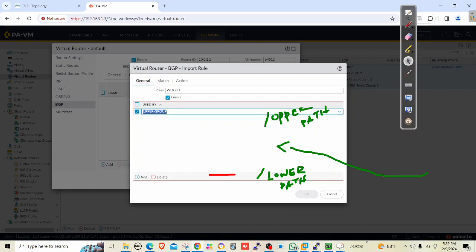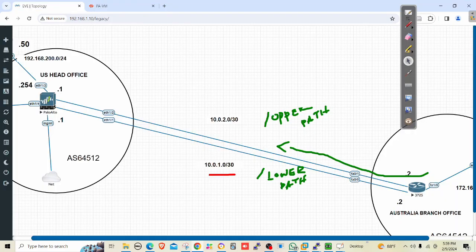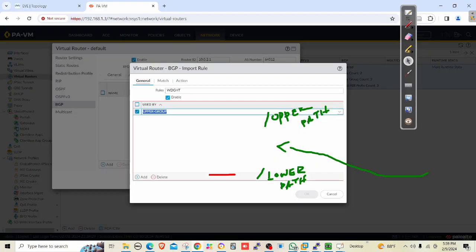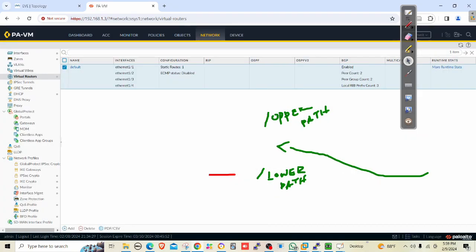When receiving the route, I want to increase the weight when it is received through the upper link, because currently it uses the lower path. I want the upper path to be the active. Okay, now let me click OK and click OK.